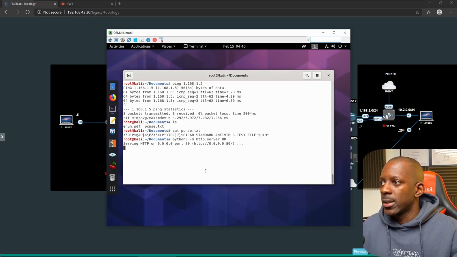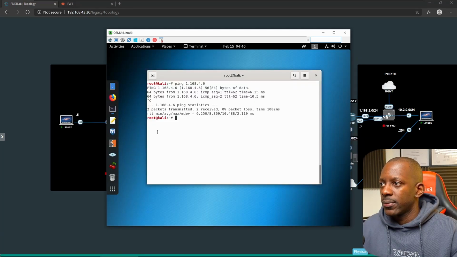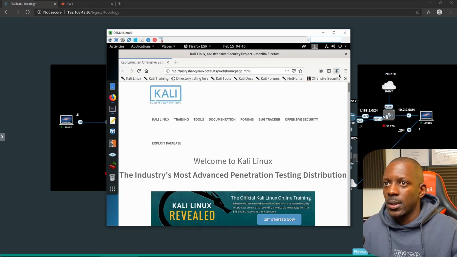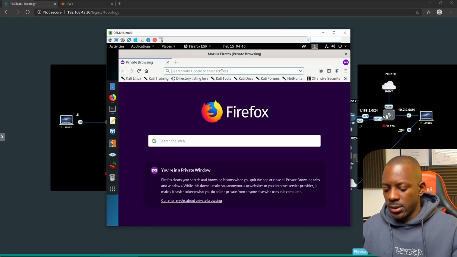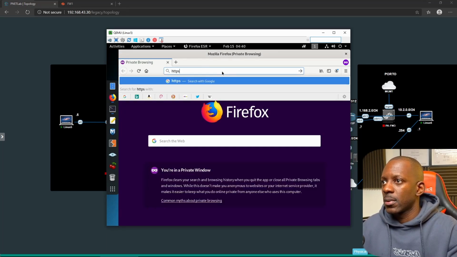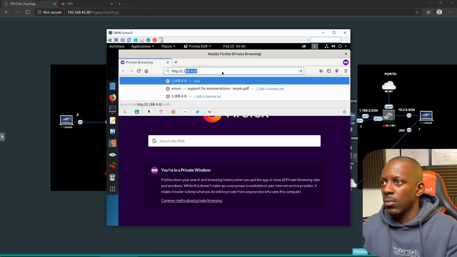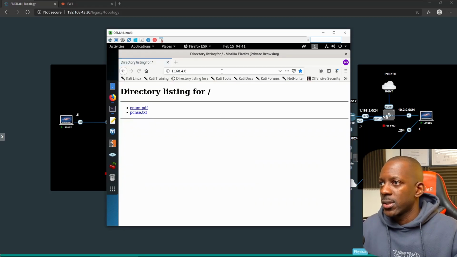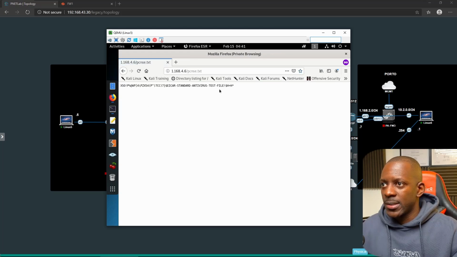Okay, so now let's go to Linux 5 and let's open this. And I'm going to open this in a private session because I don't want to store this in cache. And that should be HTTP 116.8.46, and we can go to PCNSE and we can see the content of this file, so meaning it's working.